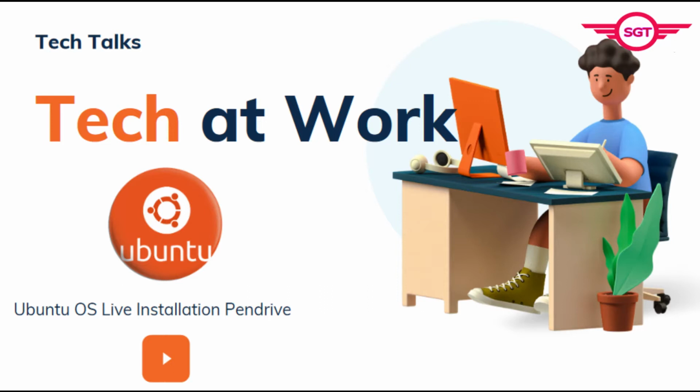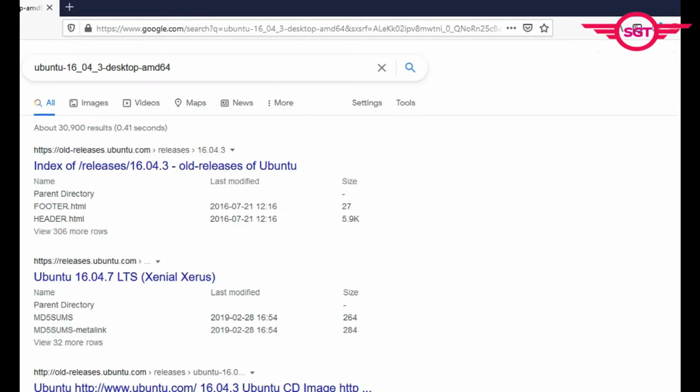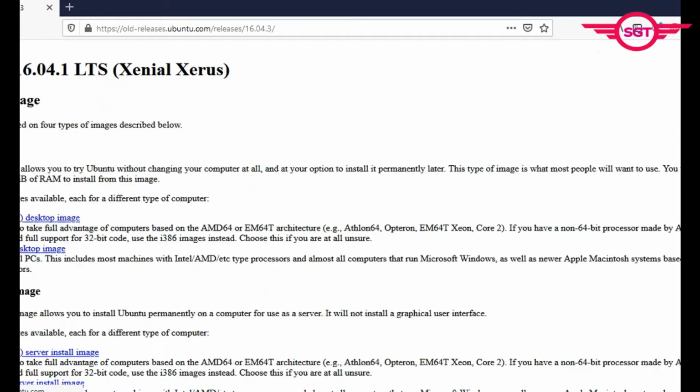Good evening, fellow learners. Today we will learn to make a Live OS which runs without installation. Sounds good, but that is reality. We can make it possible by using the Linux operating system.